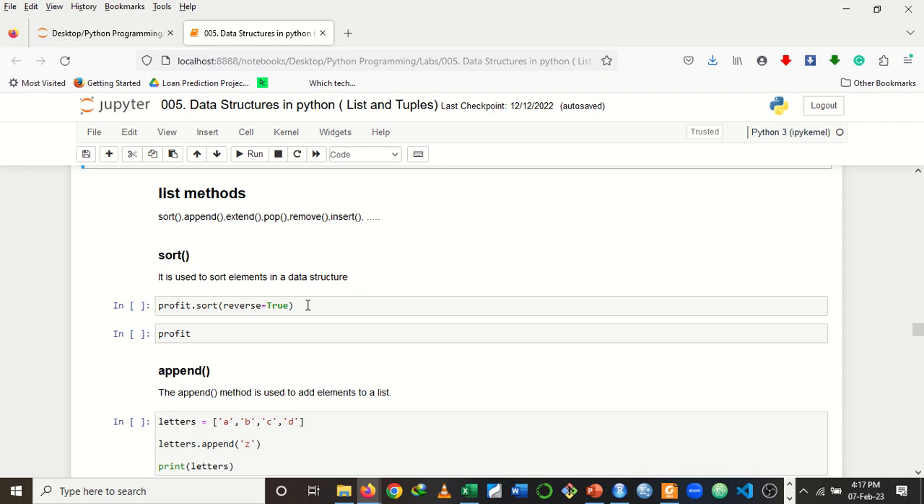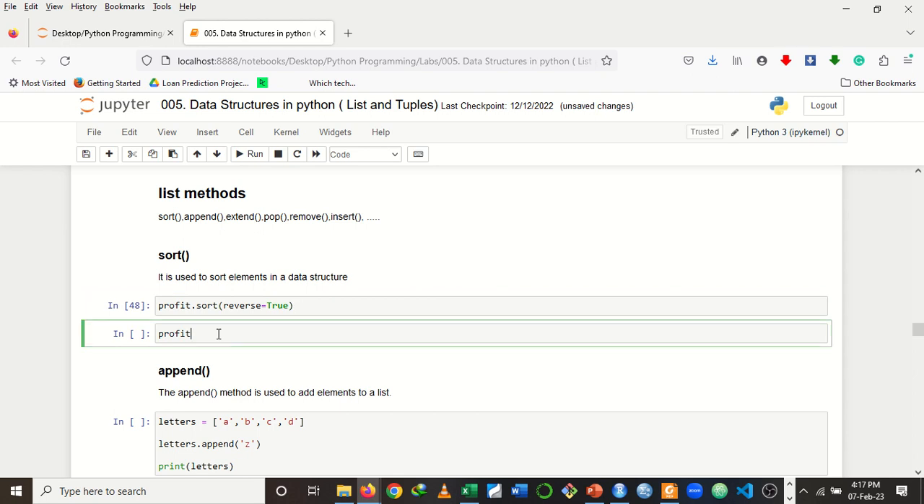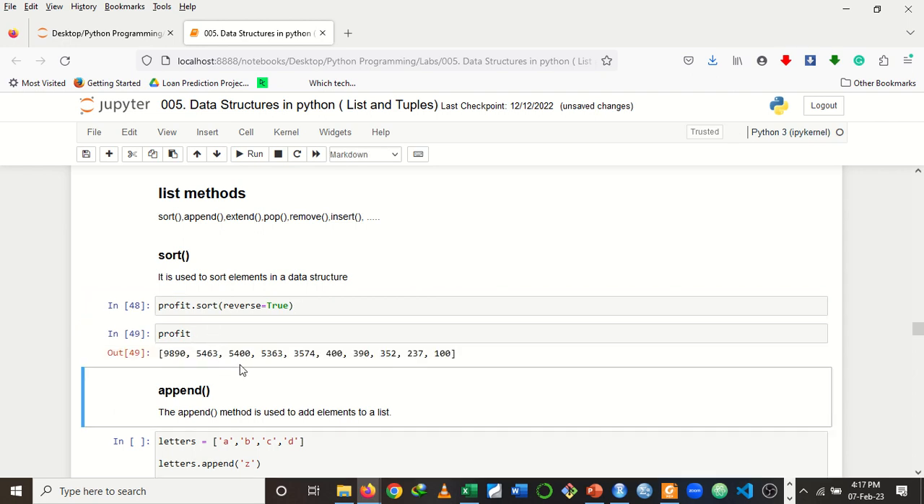All right, so this is the sort method rather. So profit dot sort. You realize that the method has a dot before it, right? You will later understand this. So it will do the same thing for me. Now when I call profit, you didn't really see the changes per se. I don't know whether you can even see it. Oh no, the changes have been made already.